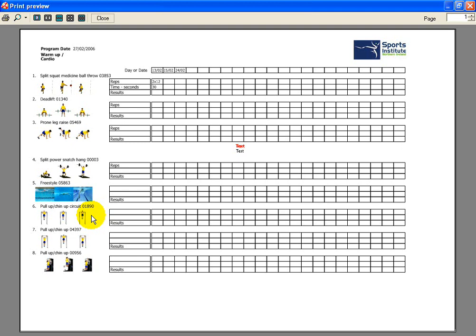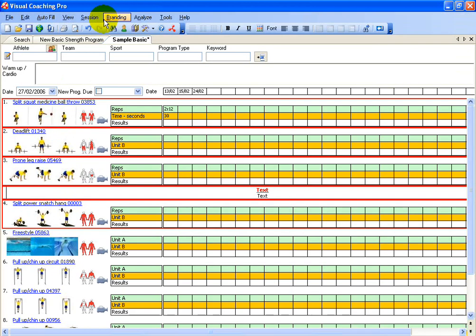Obviously 3 photos is better than 1, but 3 photos still isn't enough. So they would need to see a movie. So if they've got a touchscreen or kiosk in the gymnasium, they would go to the touchscreen and enter 1890, and the movie of that exercise would play. So we'll close that, and that's the basic strength program.